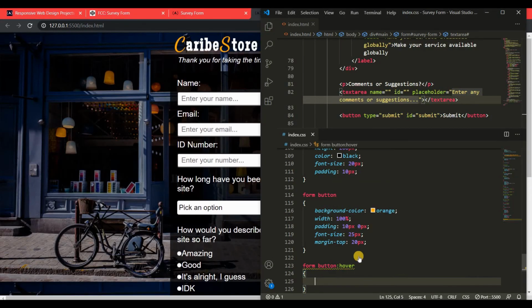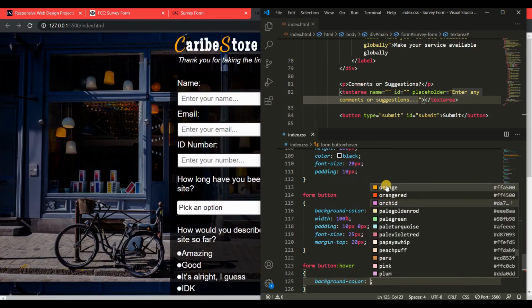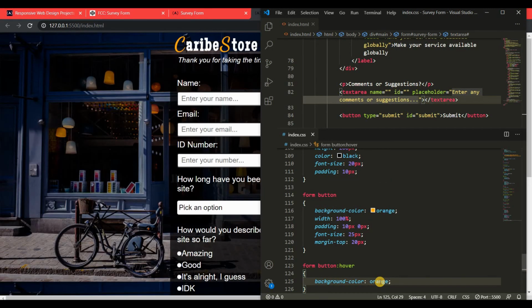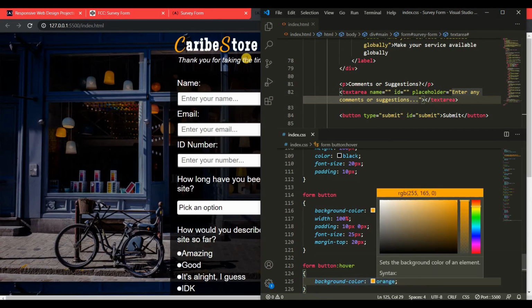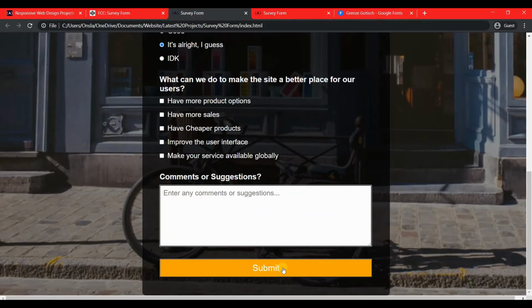So background color is still orange, but what I'm gonna do is, if you notice, when I hover over it, you see it's a little bit transparent. I don't know if you could see it, like this bike wheel right here, you could kind of see it right here. It's a little bit transparent.